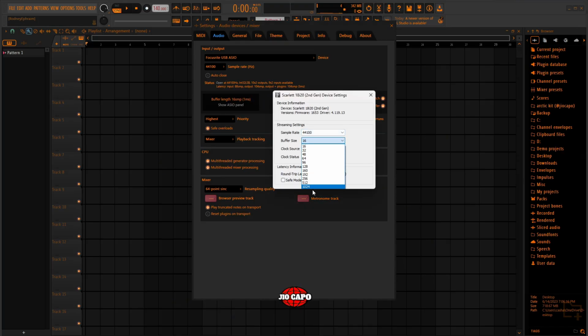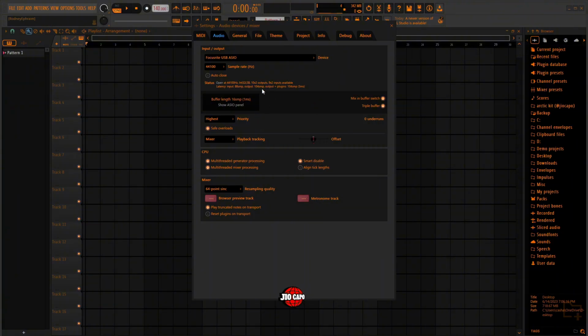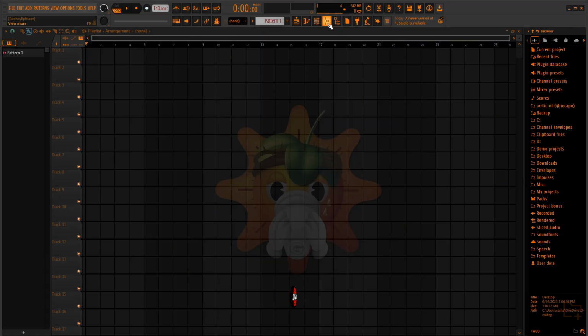So we can boost this. 1024 is for like playback, but if you're recording, put this on 16 so it's virtually no delay, and copy these settings. Next, we're going to go over here or press F9 on your keyboard.